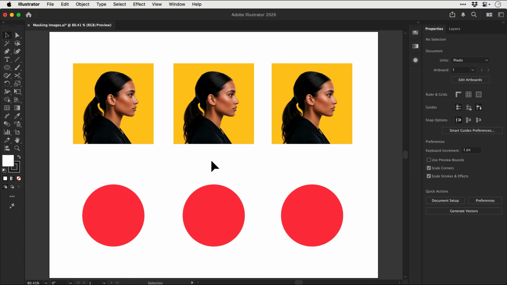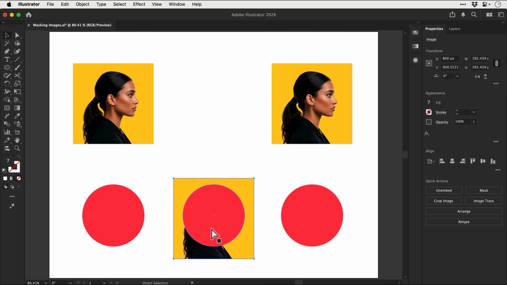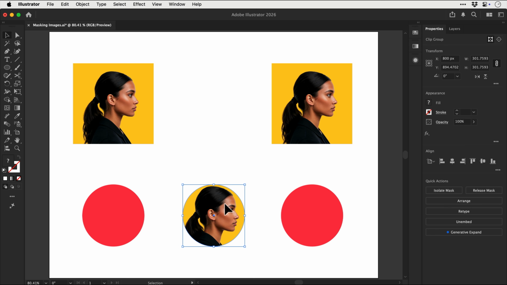There's a few different ways to crop images inside shapes. So first of all, what I'm going to do is take this first image and place it behind the circle and just make sure that it is definitely behind. Select them both and then press Command or Control 7. That's the shortcut to add a clipping mask.